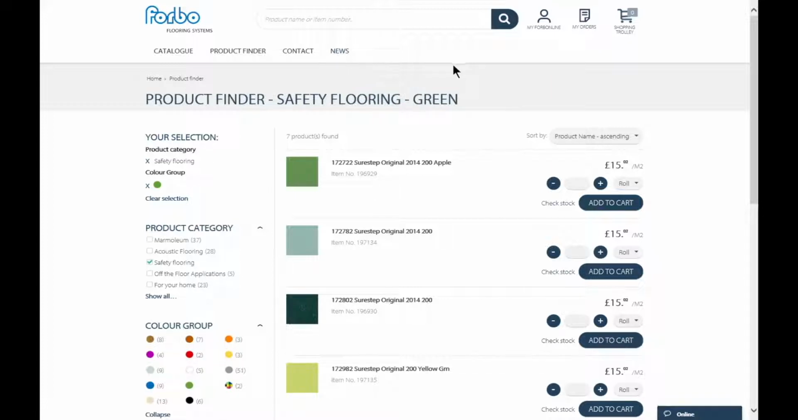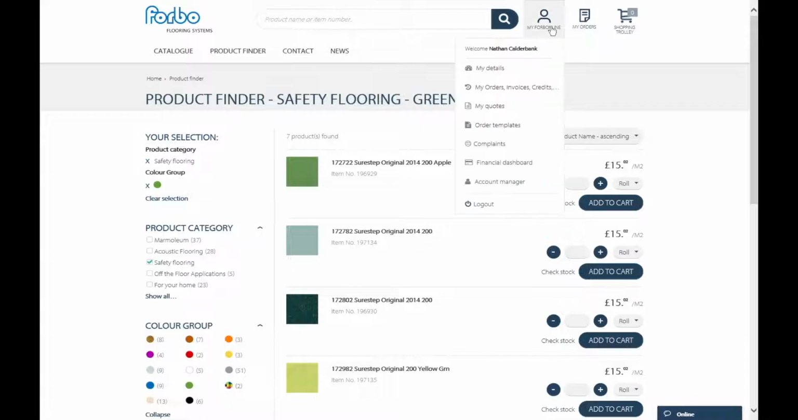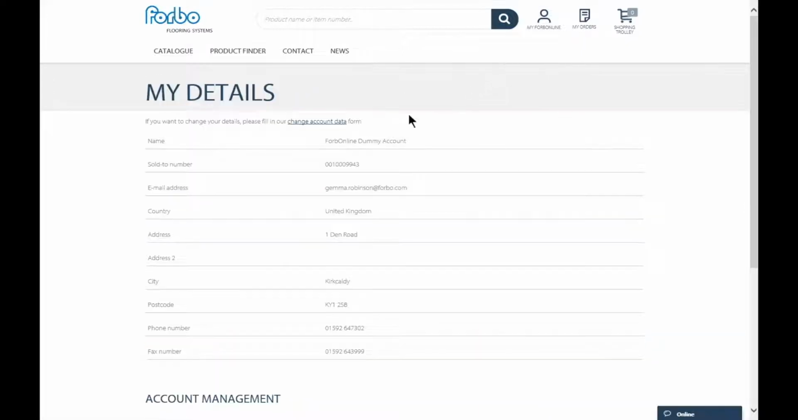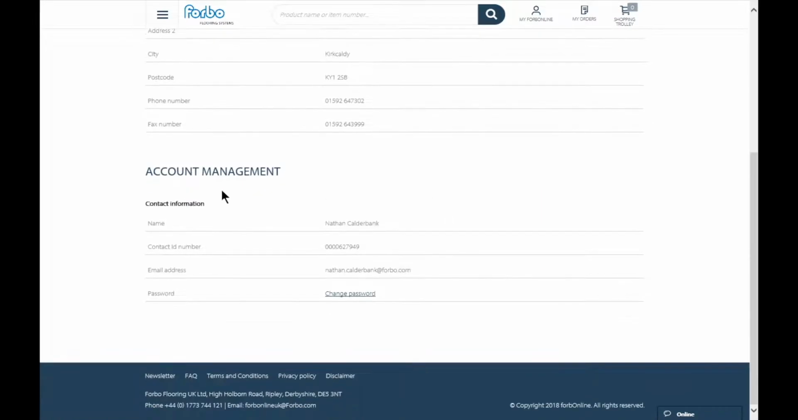And then we move over to my ForbOnline, which is pretty much where customers are going to be using this the most, I would think. So we start with my details. Pressing on that gives me an overview of the customer, well, the business. This is just a dummy account that I'm using. And then moving down, I see that this is me and my details. There's my email address, my unique ID number for this business.